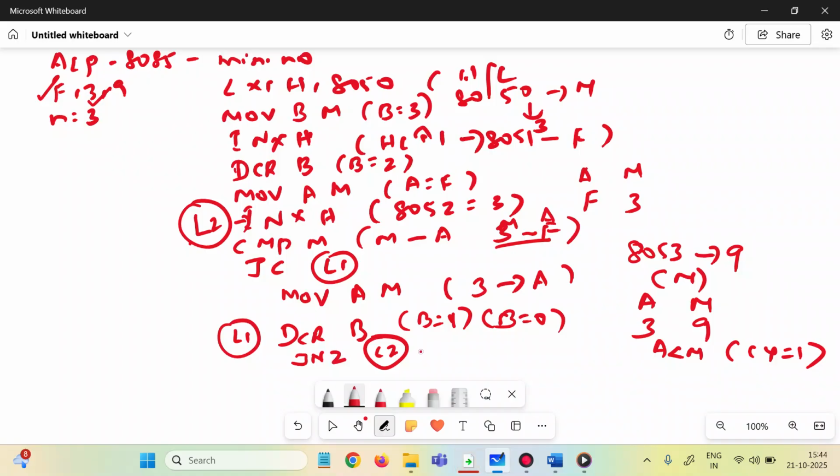Now check for the zero flag. Yes, now B is zero. So once it becomes 0, what are we supposed to do? It has to go to the next instruction. It cannot go to L2. Only if it is not equal to 0, it goes to L2. But now B is 0. So what it does, it increments your H. So 8053 becomes 8054.